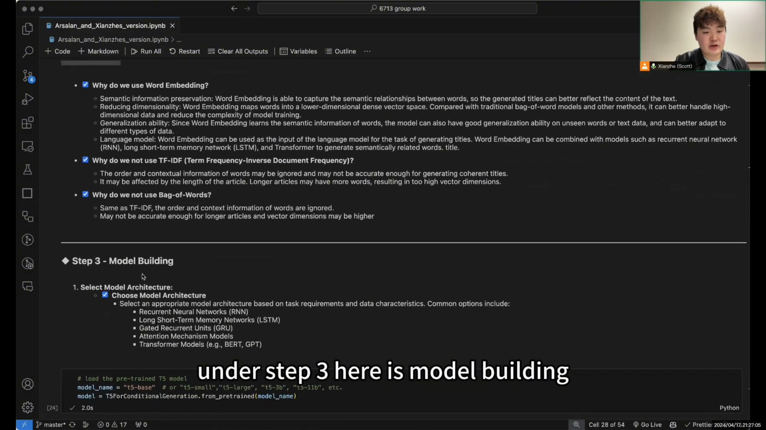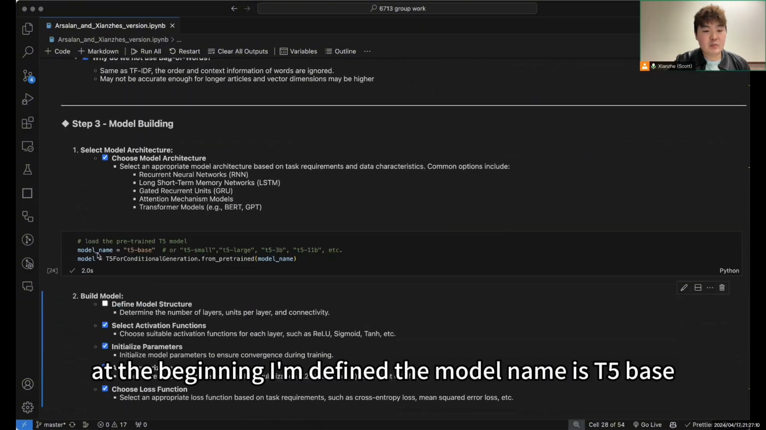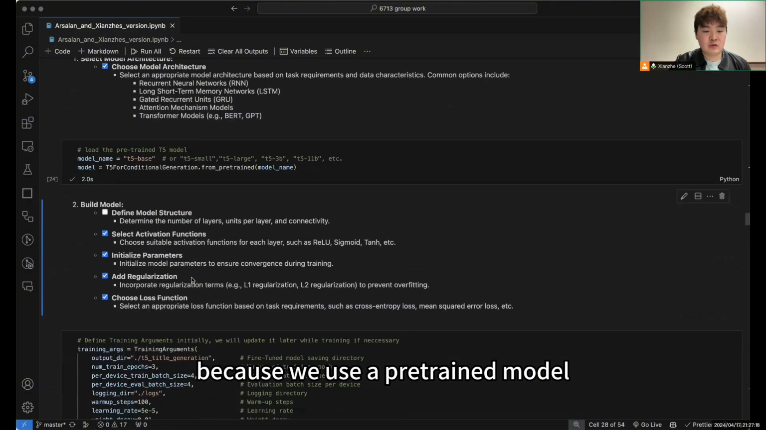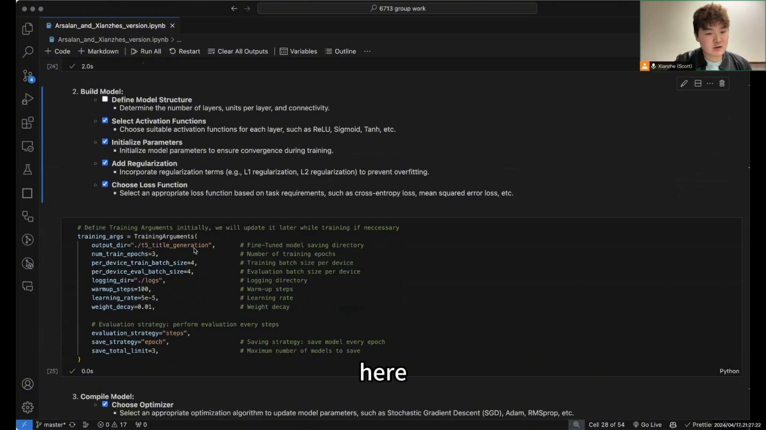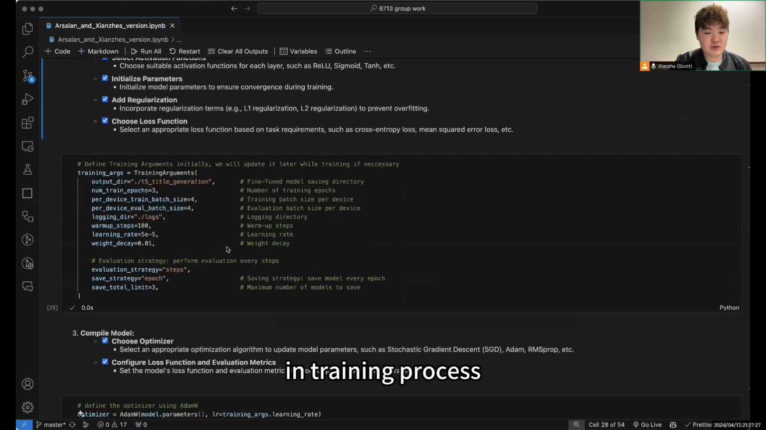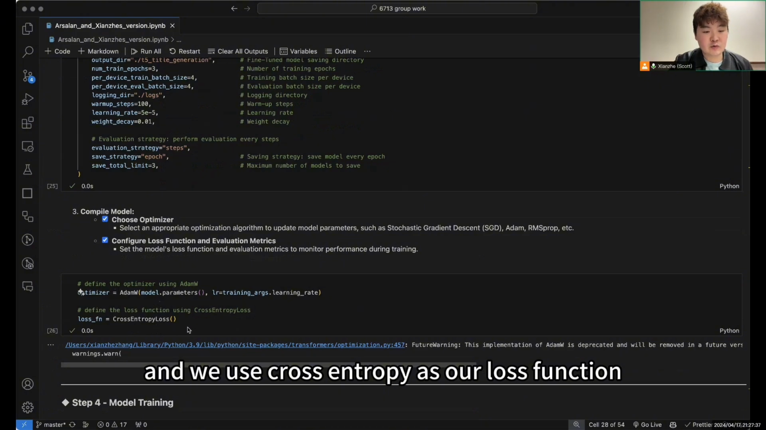In step 3, here is model building. At the beginning, I defined the model name as T5 base. I didn't define any specific layers of the neural network because we use a pre-trained model. In the second part, we define the training arguments here. We use the default parameters because we can adjust them in the training process. At the end of this part, we compile the model by choosing an optimizer. We use the Adam optimizer, and we use cross entropy as our loss function.